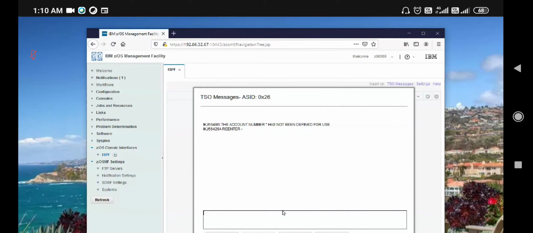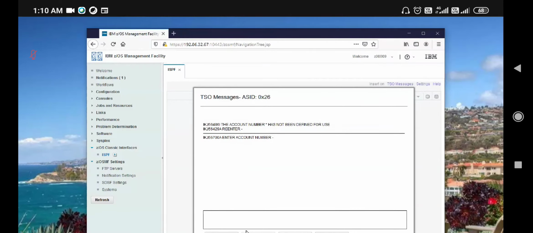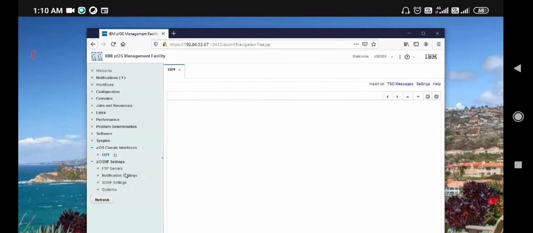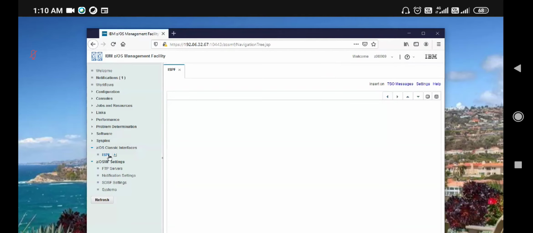The account number's wrong. Oh, that's right, I forgot. This wasn't set up. So what I need to do, let me just get out of this, because the account number we have in there is not our RACF account number. I happen to know what it is. It's FB3. So let's try that again.